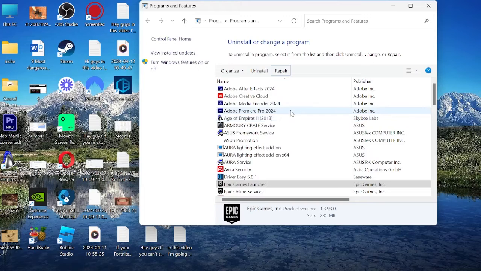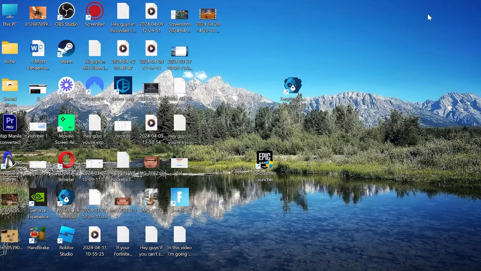If none of that works, then the last thing I would recommend is to uninstall the app and install a clean version of Epic Games, which we can do again by clicking on the app and coming to this uninstall button here. Once we've successfully uninstalled the client, you can head to the Epic Games website to re-download it.